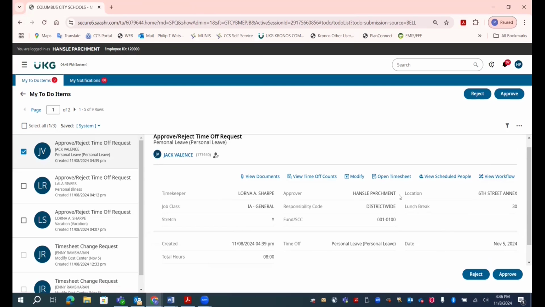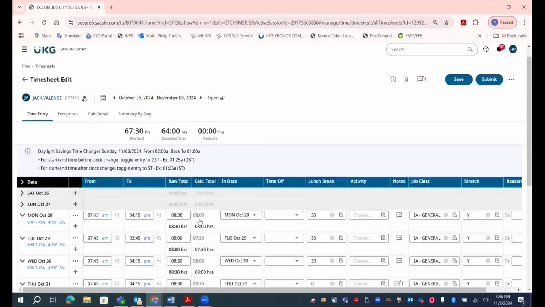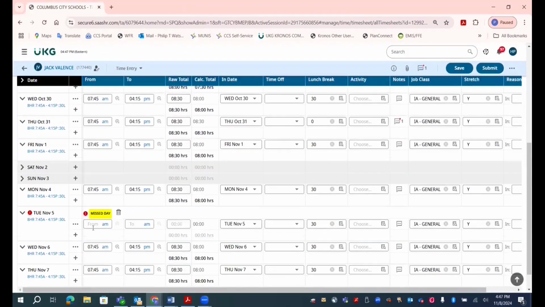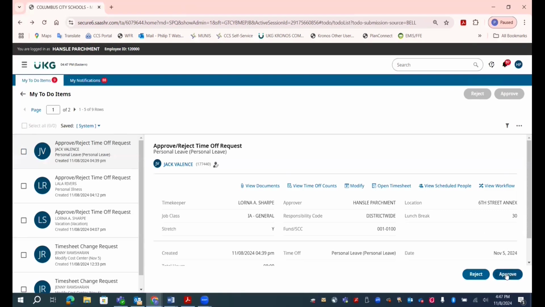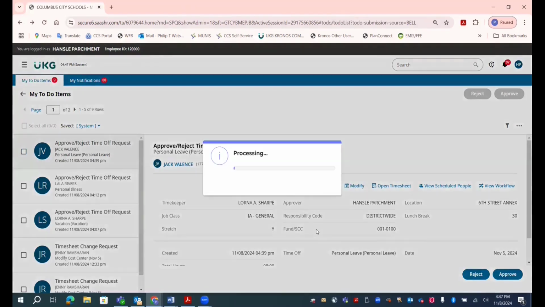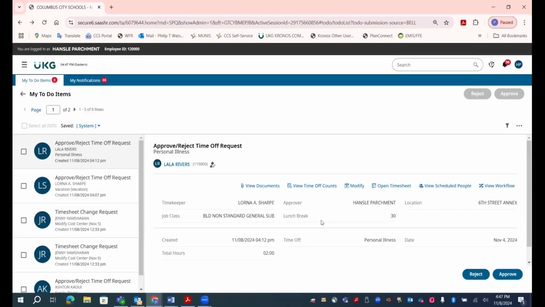If you want to see the employee's timesheet for that day, you can click Open Timesheet, and then scroll down to the particular day that's requested. And here you can see that Jack Valance does not have a time record for that day. So I click the back arrow to go back, and then I click Approve. I click Approve again, and now his timesheet is updated with that time off record.